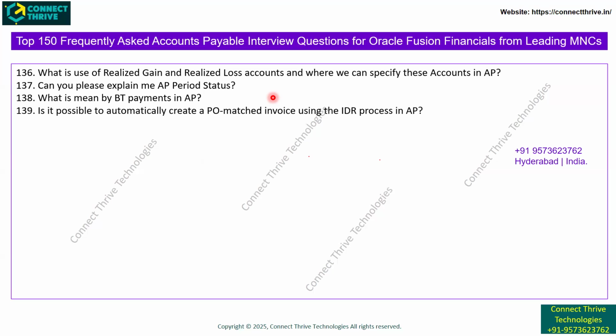Is it possible to automatically create a PO matched invoice using the IDR process in AP? Yes, we can do it. With the help of required attributes, the system will recognize and automatically create the PO matched invoice in AP with the help of the IDR process.